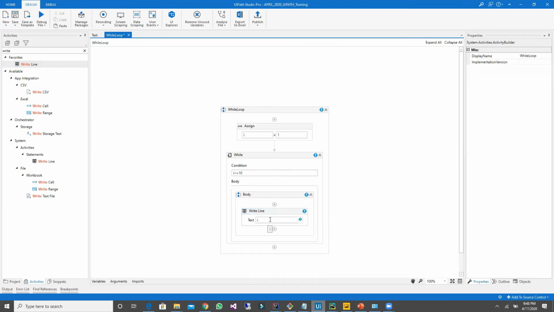Let it come. Now this write line will always force the user to convert the I value, an integer value, into a string. So write line always demands that the input value be passed in string format only. So now I need to convert this I into a string. So dot ToString. To convert your integer, we use dot ToString. Now this is fine, and my body is completed.